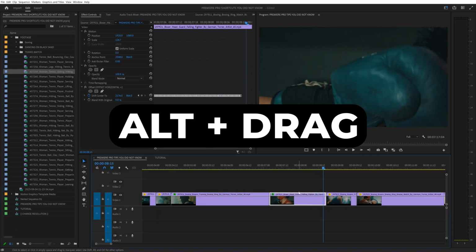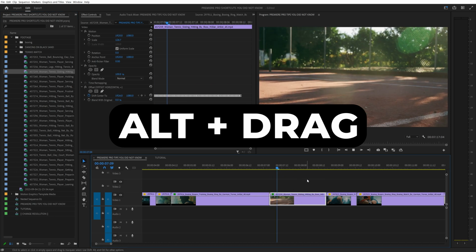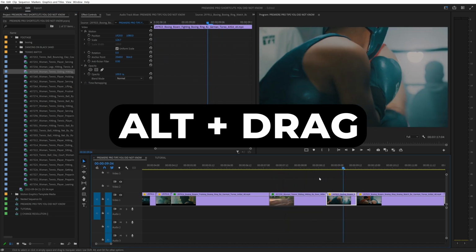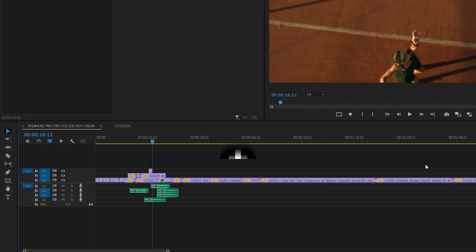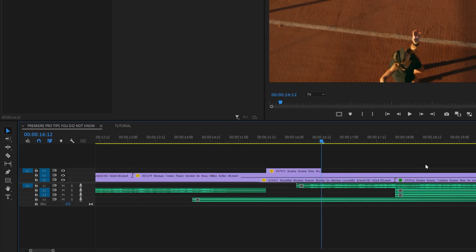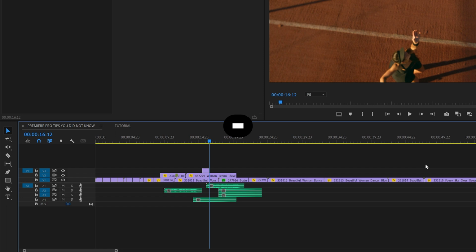You can replace a clip in the timeline by holding Alt and dragging that clip on. This also preserves any effect that's on your original clip. If you press plus on your keyboard, it will zoom in, and if you press minus, it will zoom out.